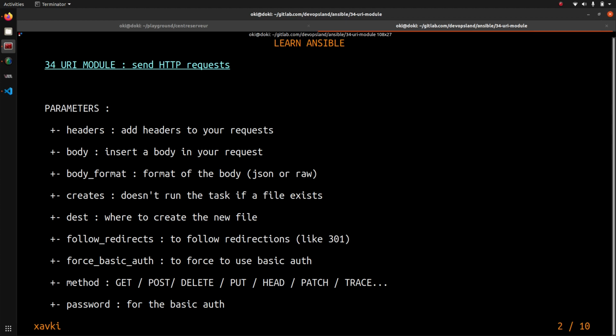Creates: the URI module doesn't run the task if a file exists. The dest, the destination, where to create a new file. When you get a file with the URI module, you can store it on the target server. The follow redirects parameter, to follow redirections, like 301.